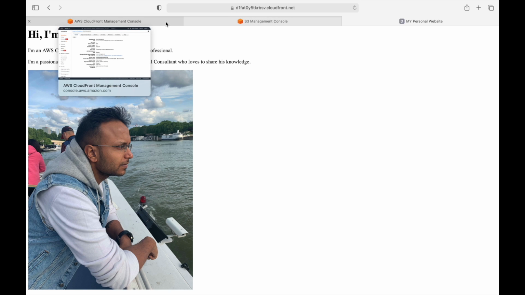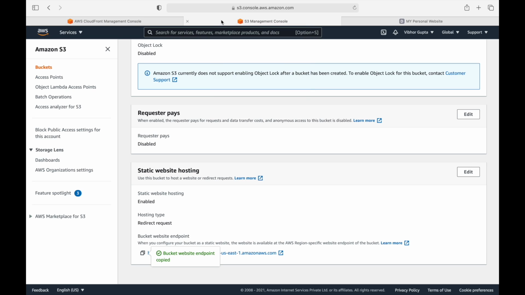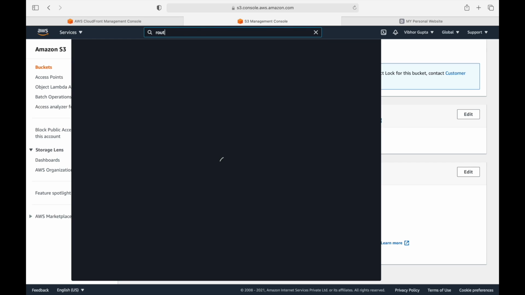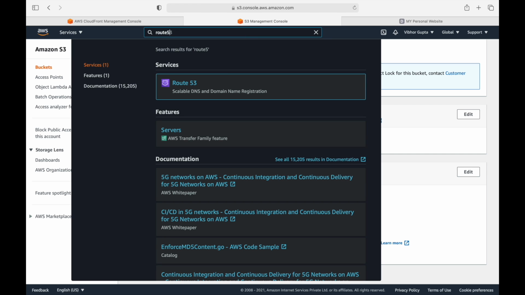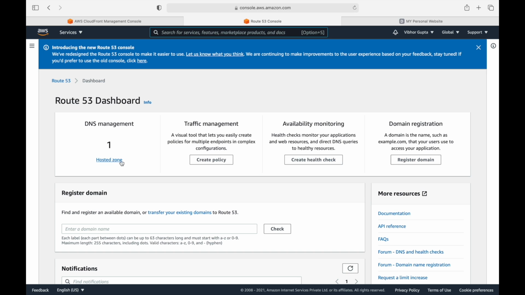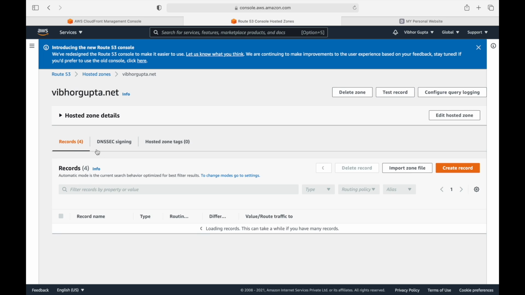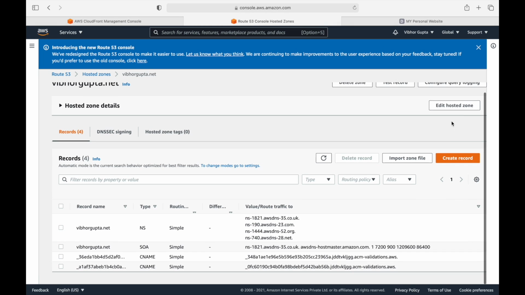Okay, now let's go to Route 53 and link our CloudFront domain name with our custom domain name. So I will open the Route 53 console, click on it, click on hosted zones, select your hosted zone or your domain name, and then we have to create a record.